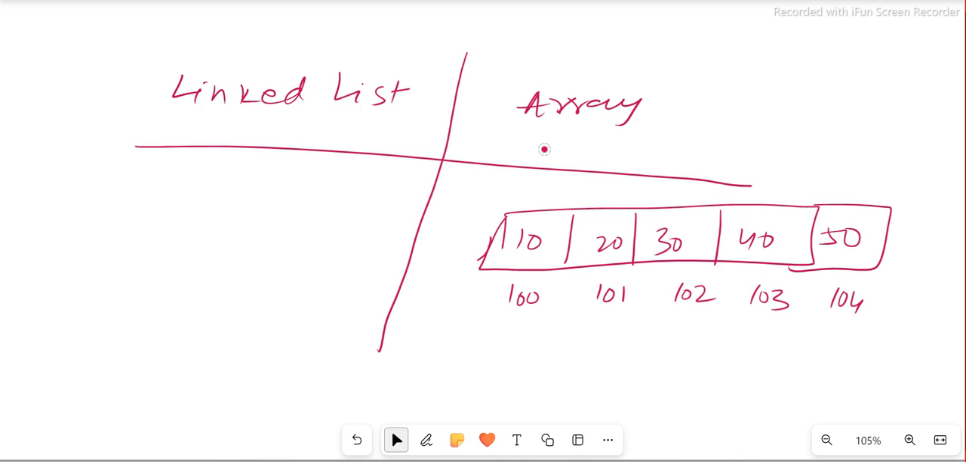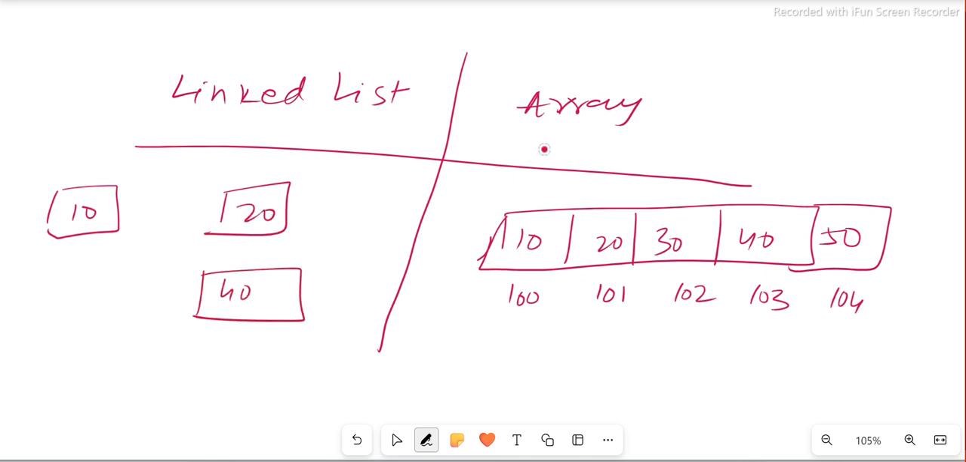Now, a linked list provides something where you don't need a continuous set of memory to store the values. We can store each of these values in any location where space is available. For example, I have 10 here, 20 here, 40 here, wherever in my memory is available, 50 here, and let's say 30 here.